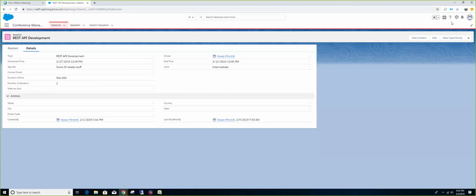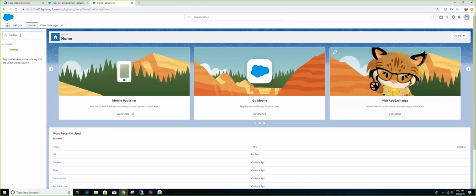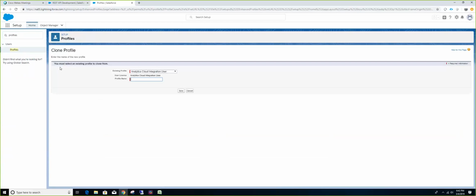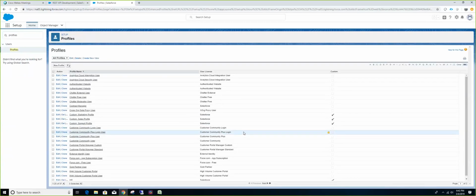Now for creating the profile, if I go to setup and then to profiles, here is how we create. For creating a profile like this, we choose an existing profile, and from there we create another one, so that whatever the existing profile has will get copied over.